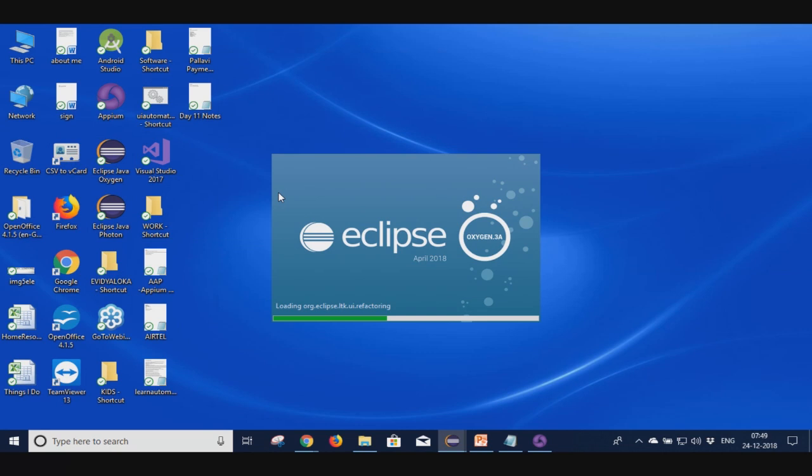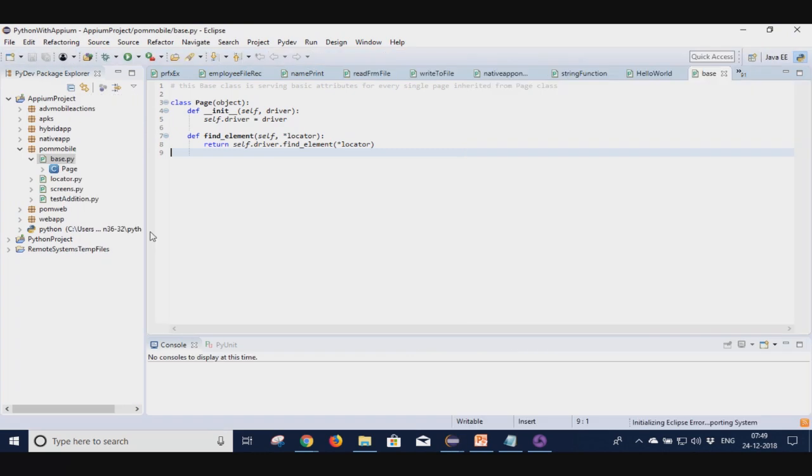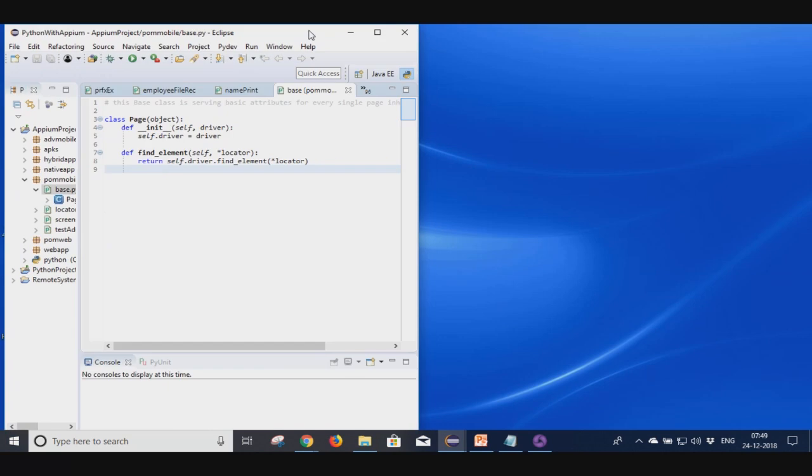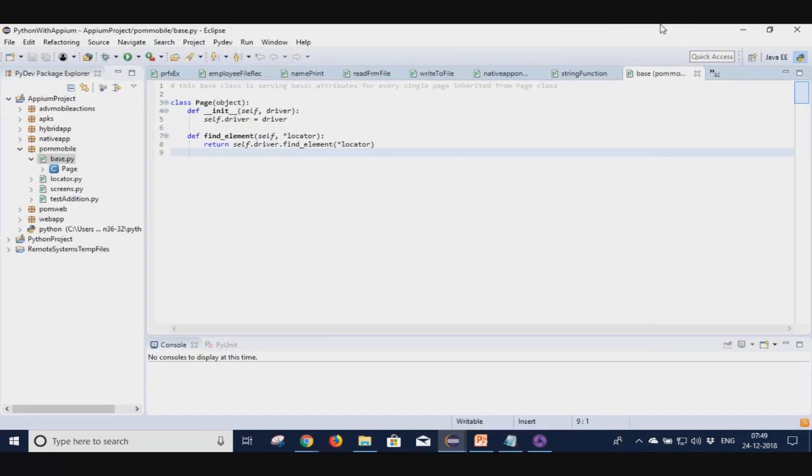It's not able to read the location of the APK, so I'm changing that. So one second.